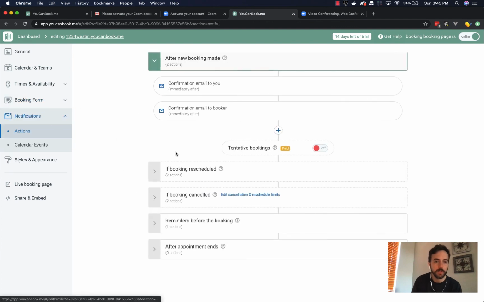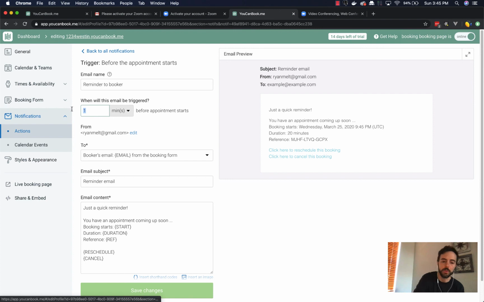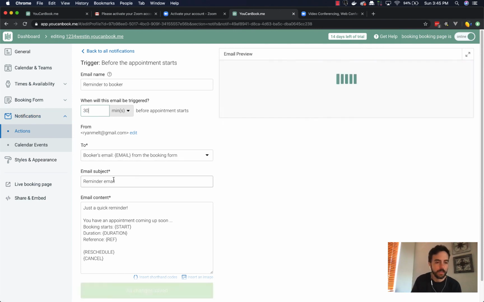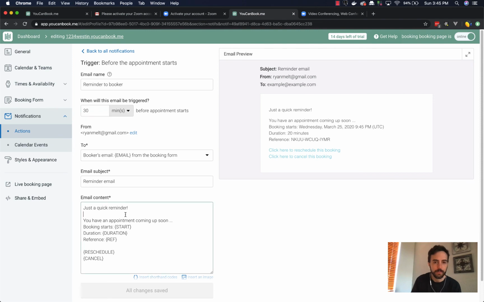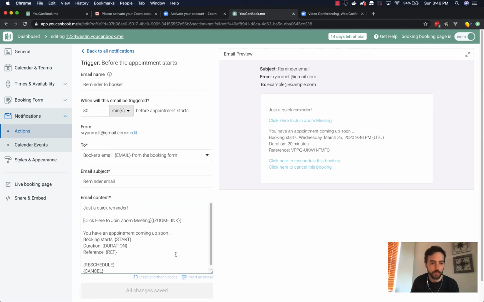So just one more email to do. The other thing we want to do is the reminders beforehand, so they're going to get a reminder email the day of. It defaults to an hour before. That's probably okay, but you might want to cut it down to something like 30 minutes before. And then in here as well, we want to have that same link so they can click here to join the Zoom meeting as well. Then we're all done. That's all that's required.